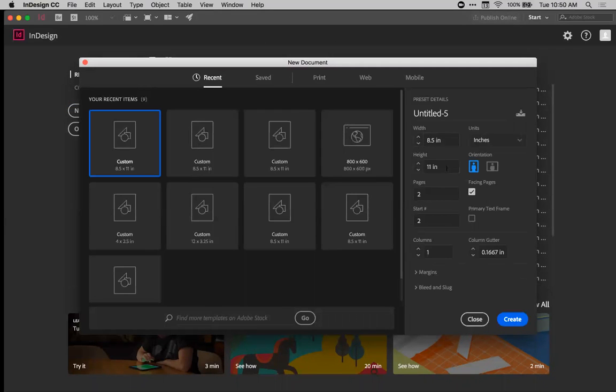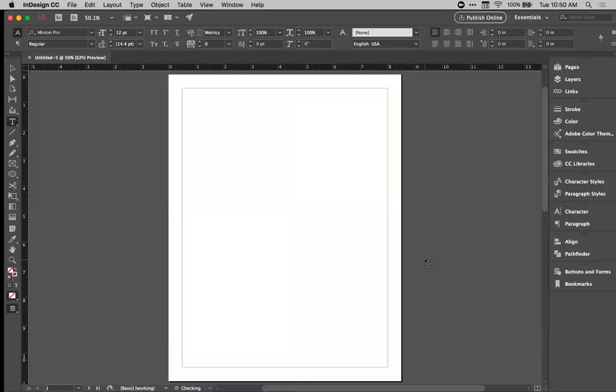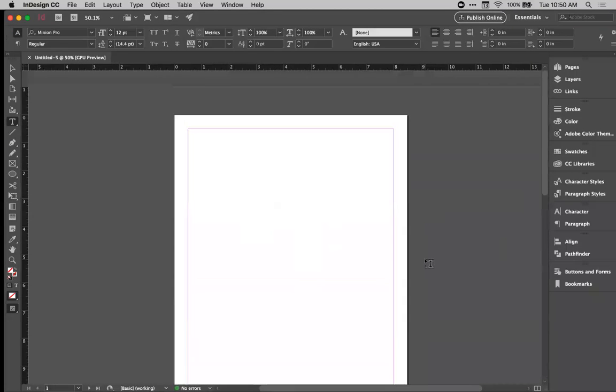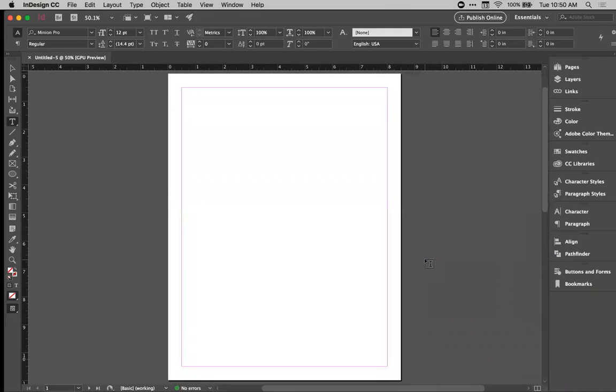For this assignment, we're just going to uncheck facing pages so that it's not a spread at all. Okay, I'm going to set that back to 1 on start number. So just uncheck facing pages, and we're going to do a 2-page document. And so when I click create, you'll see that I get 2 pages, just one on top of the other there in a more standard looking format.